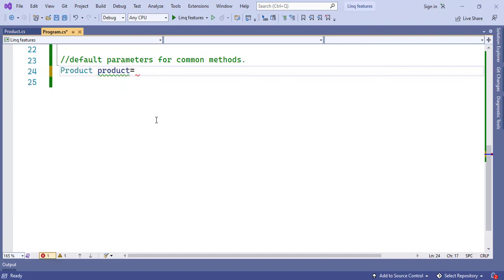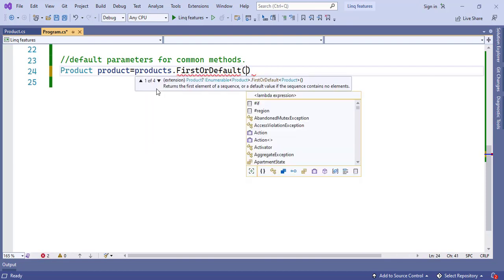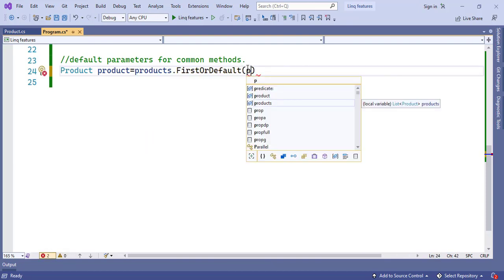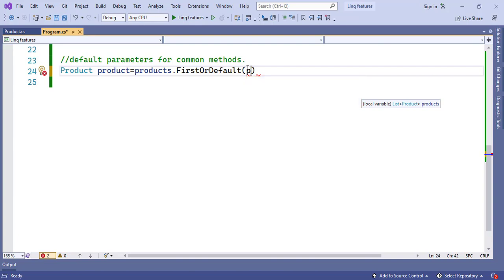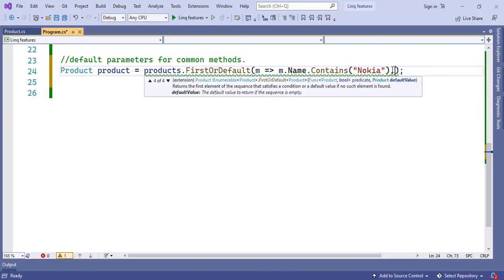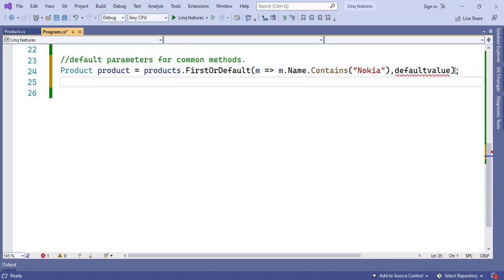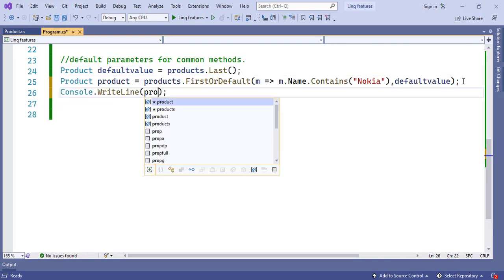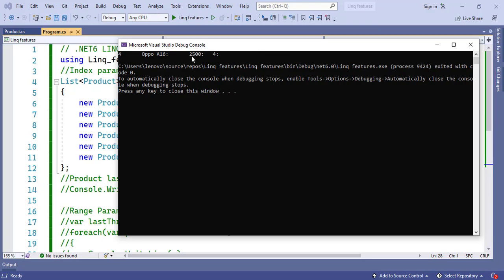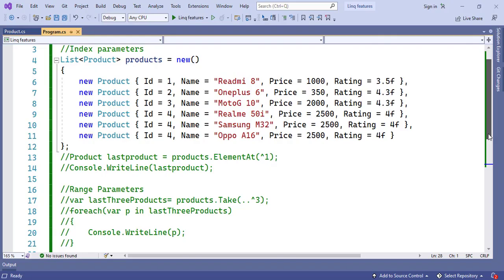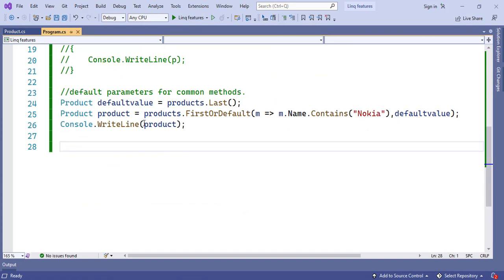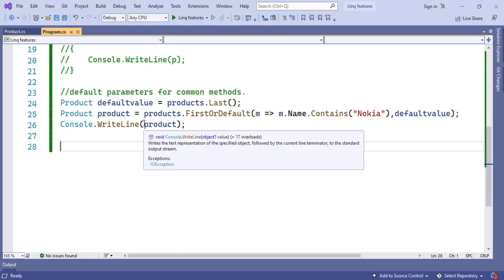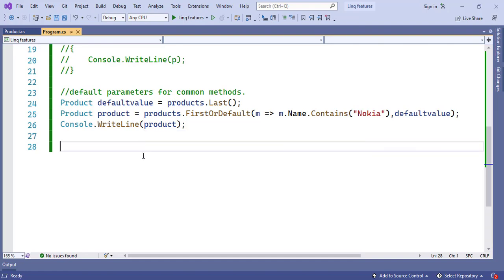So product is equal to products.FirstOrDefault, and in this list let's find whether a particular product name exists or not. Let us say Nokia. If it is not there, let us return a default value. So we have to define what default value we want to pass. First we'll take a variable defaultValue and we'll return the last product value, so products.Last. Let's print this product to the console, run this and check what output we'll get. We are getting Oppo, which is the last item of our list. Here, instead of returning null, now we are able to return a particular product. That is the advantage of these default parameters specified by the user.